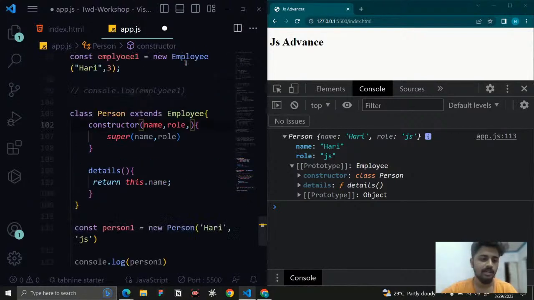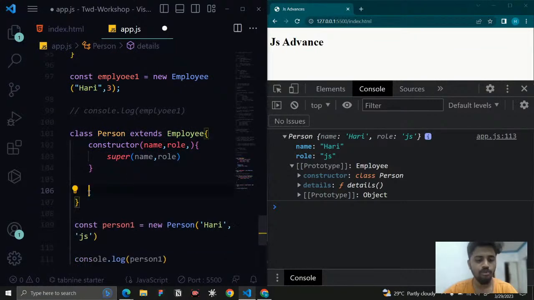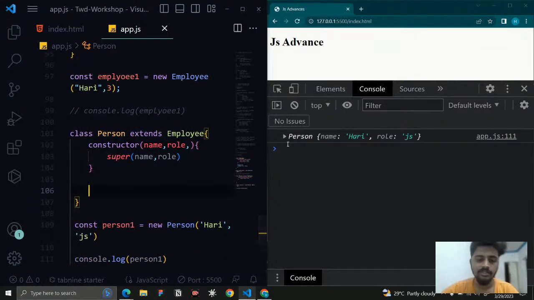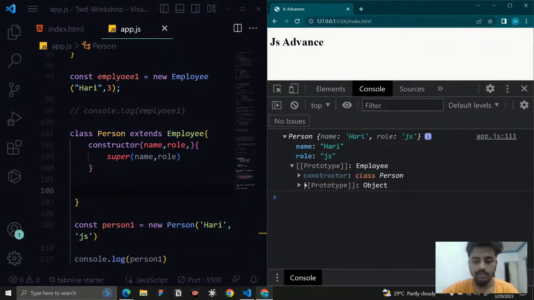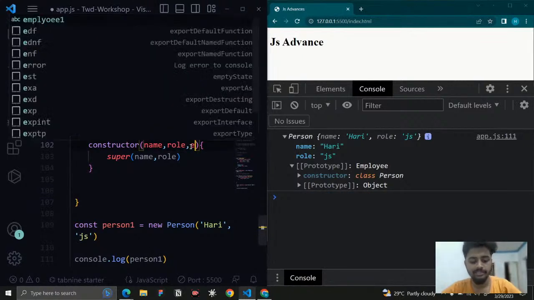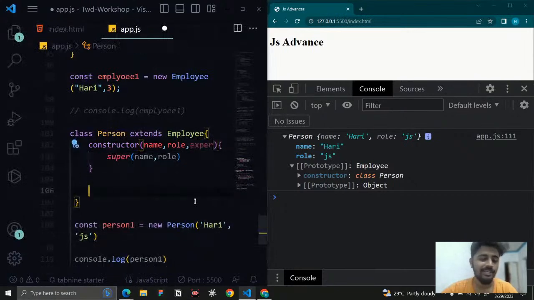So what is the information that I want? Here, actually, we don't want to write it here. It will be accessible here. You can see the constructor is there, and inside this object you have this constructor and the detail. Okay, so we are able to access it. And here I'm just going to say we need experience.